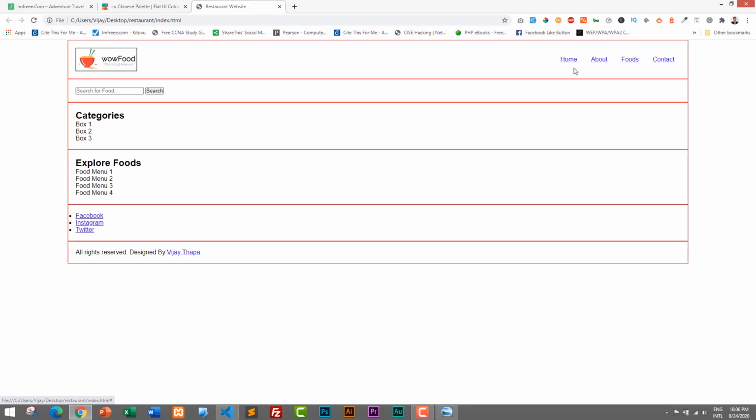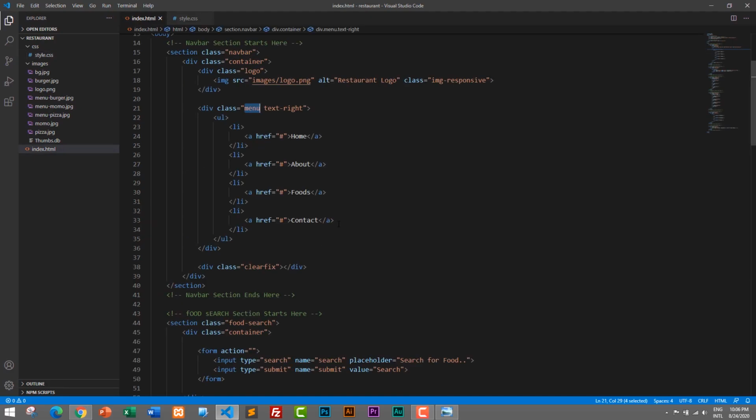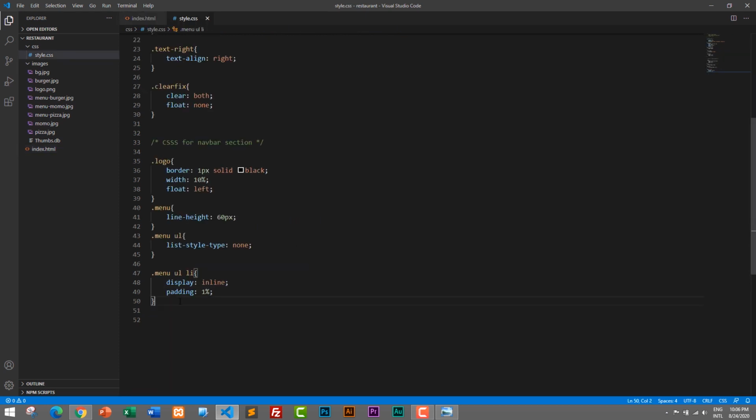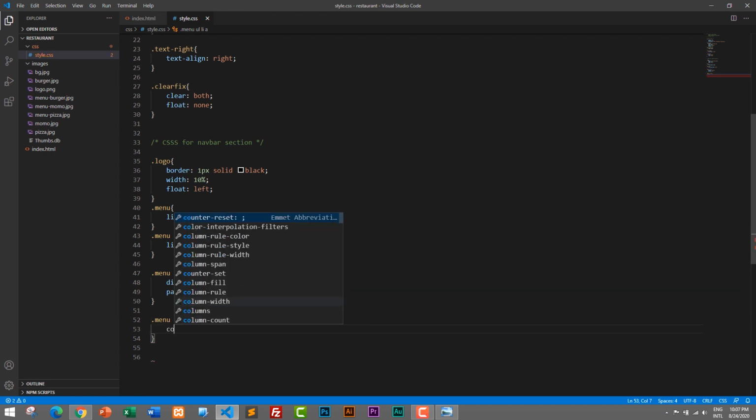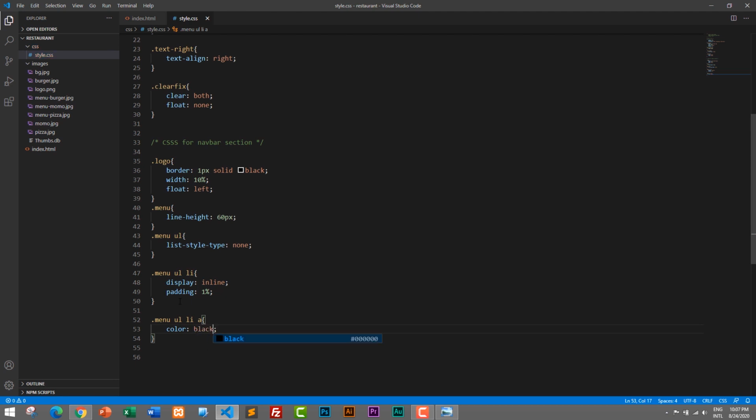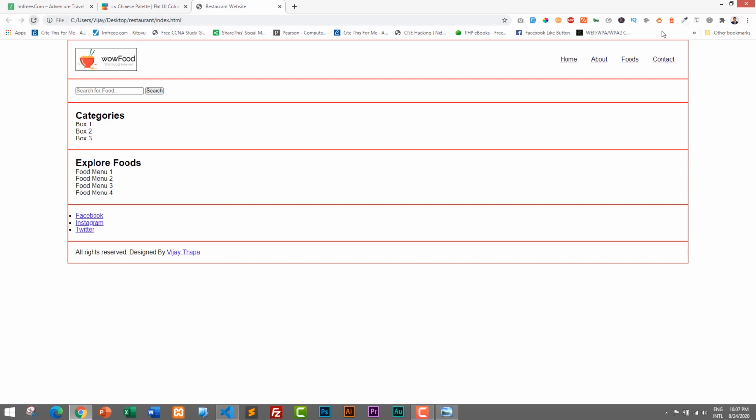So this is nice now, but after that we also need to change the color of our menu. So let's change the color. So we will target the anchor tag. So we have the a tag, so we will target this, and let's change the color for all of the anchor tags. We have two methods. We can do menu ul li a and change the color as black, and save it, and let's refresh, and it changes to black.